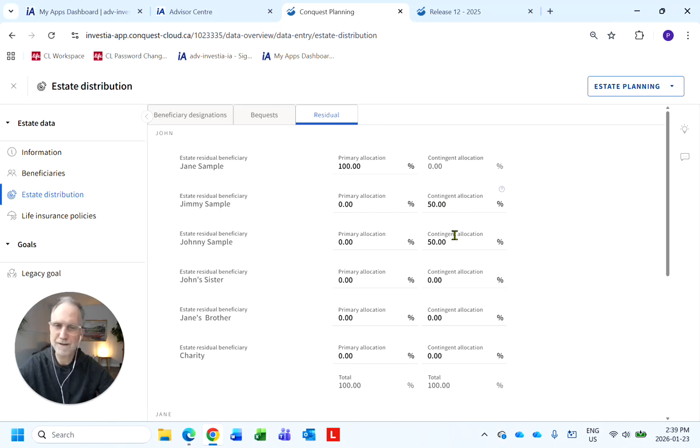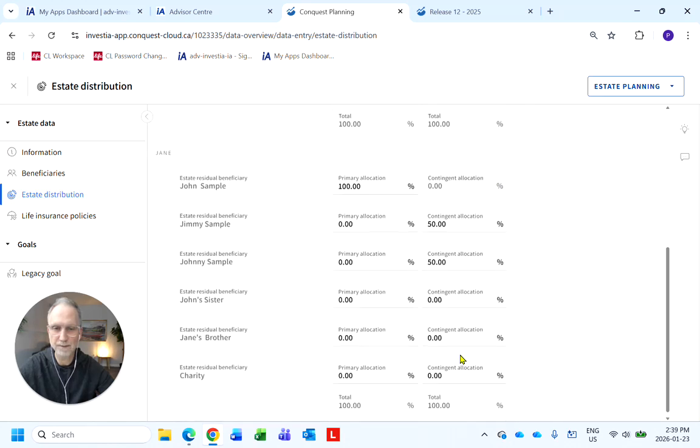You'll notice it defaults to 50-50 for Jimmy and Johnny. I set this profile up to be Jimmy and Johnny as their 2 sons. So you can see there's some really neat opportunities here to really dial this in from an estate planning standpoint. Also down here you can see the charity, that I can set a percentage allocation to the charity for each of them as well.